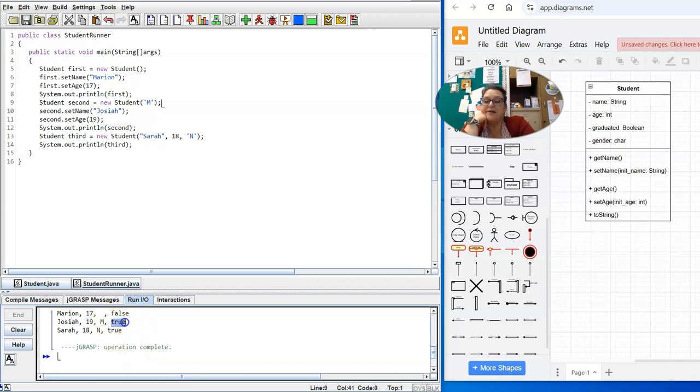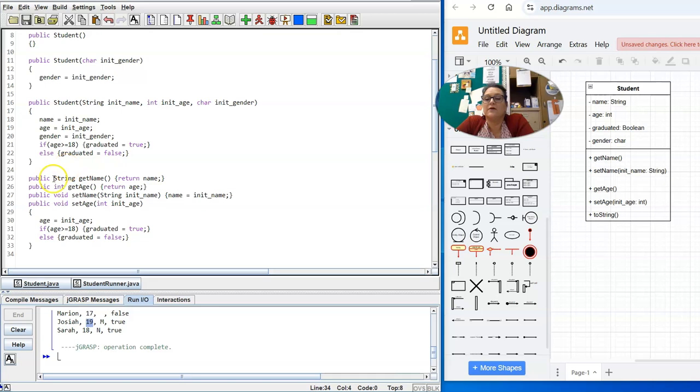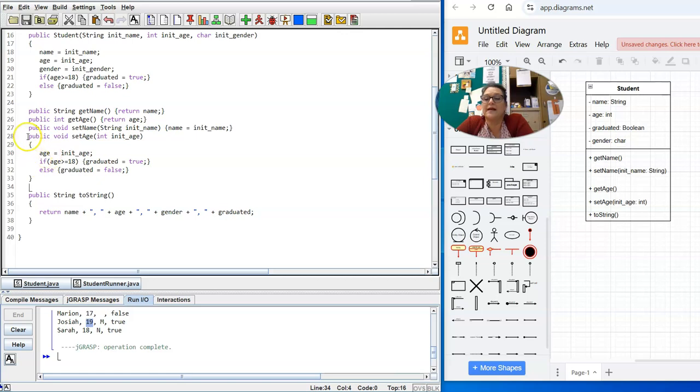Josiah and Sarah, their graduation both changed to true because of the age. Sarah's age was input in the constructor, but Josiah's age was assigned with the set age method that we called, and we passed 19, and then that came over here and called our method for set age, and then we can see where it assigned the initial age and tested to see what the graduation Boolean value would evaluate to.